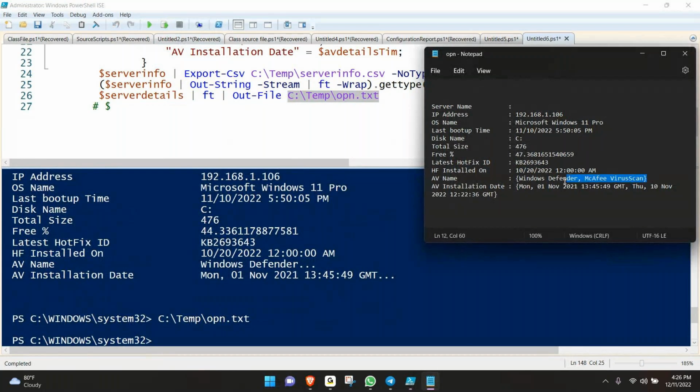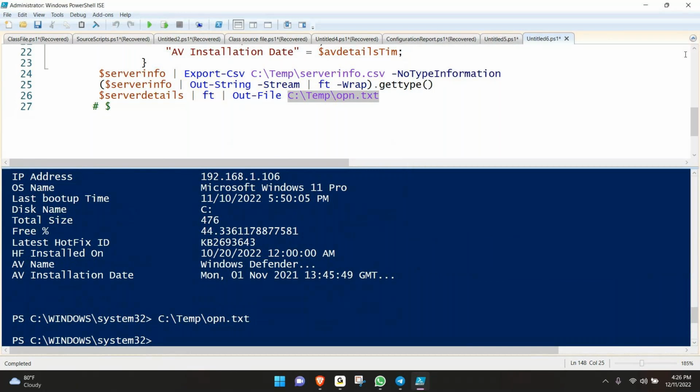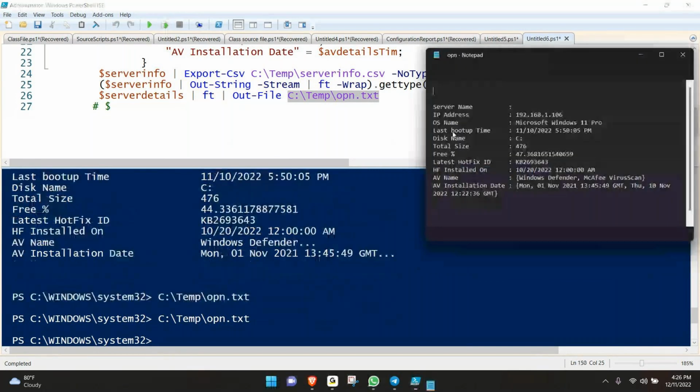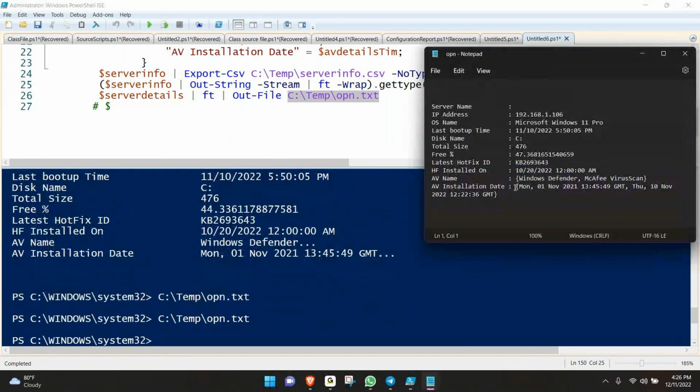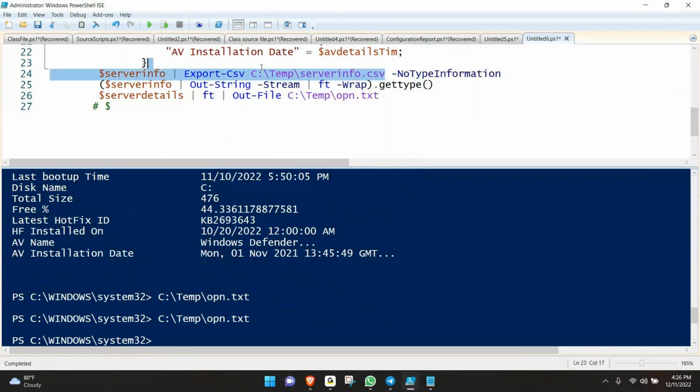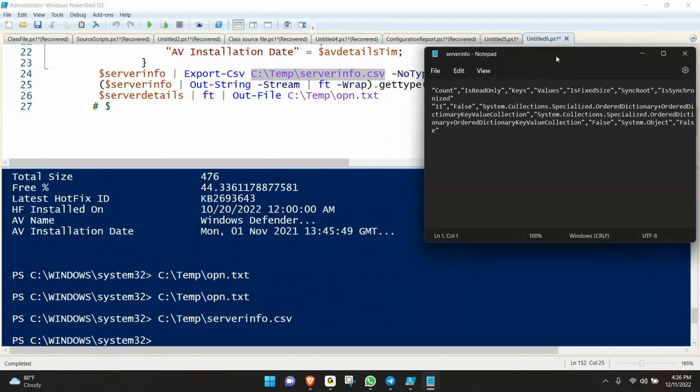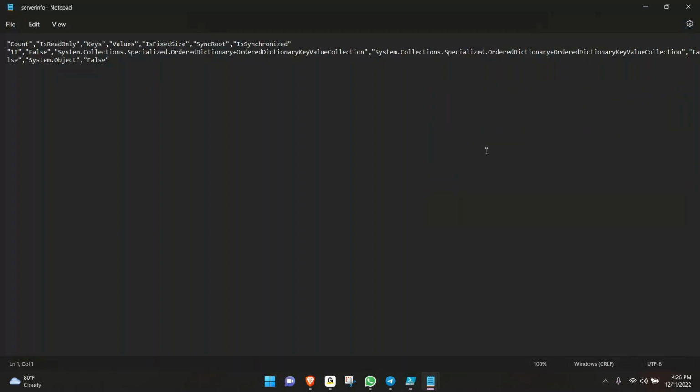Okay, so AV name contains multiple values. Yeah, multiple values, I agree. But for other values, I don't have a curly bracket. Right? That should be displayed correctly. The problem here is that nothing was properly given here actually.